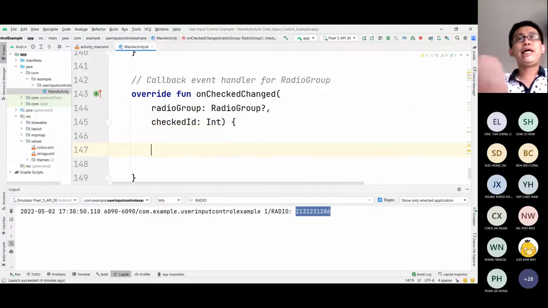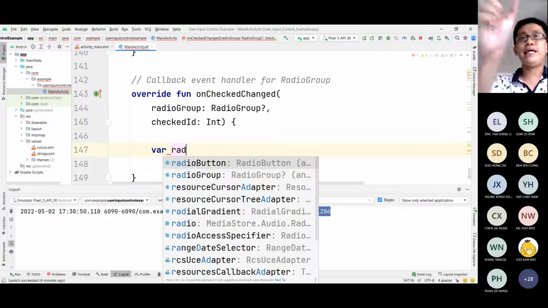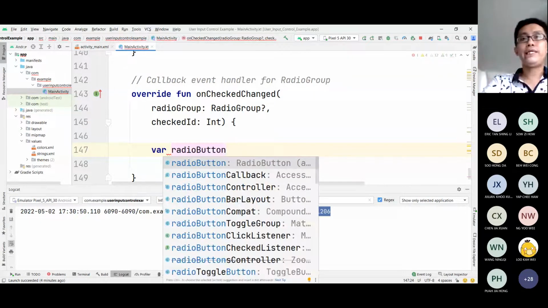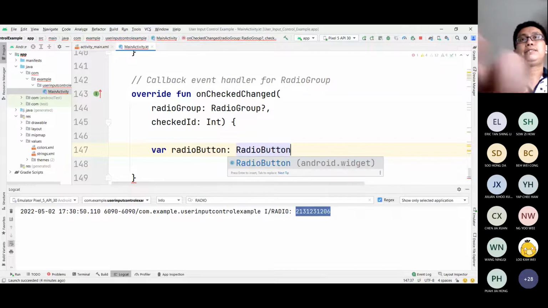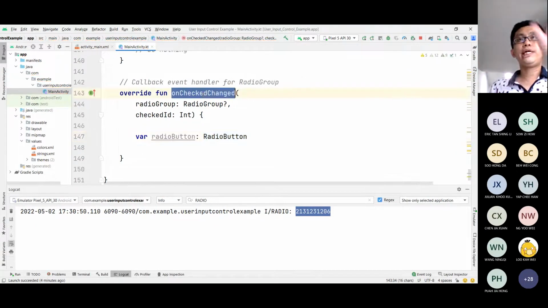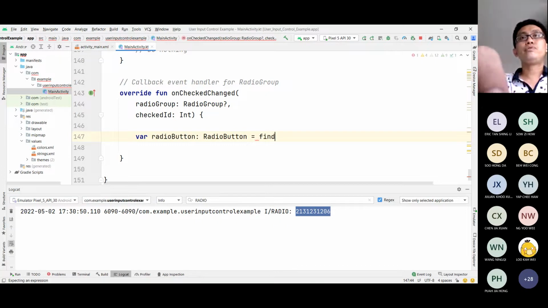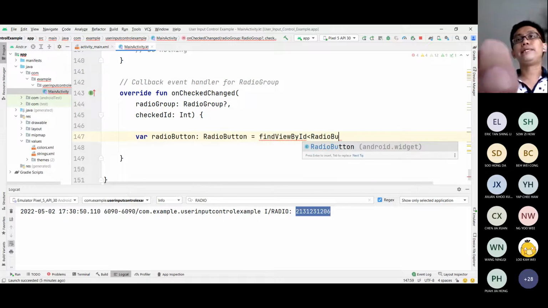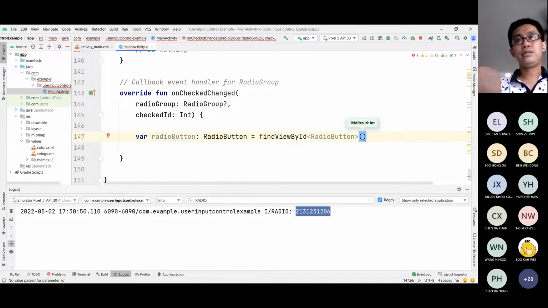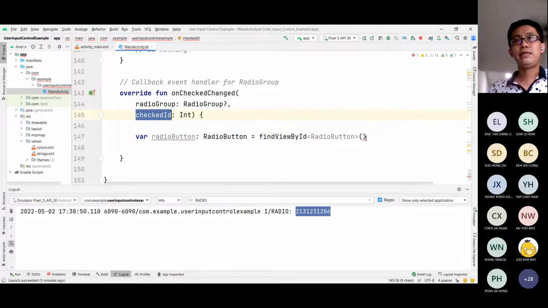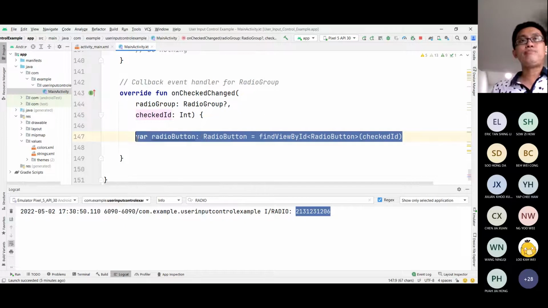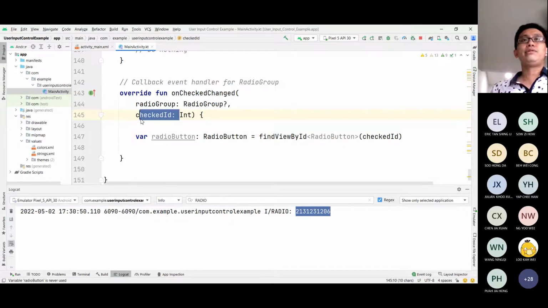So we declare we want to get the radio button, that radio button with the check ID. And it is checked, the group. You remember we have a group and then we have a few buttons. Now we want to get the value of the button. Right, find view by ID, which is radio button, right? And then r.id, this ID, we don't fix the ID, it comes from here. You want to select the radio button that is being selected based on what user select.